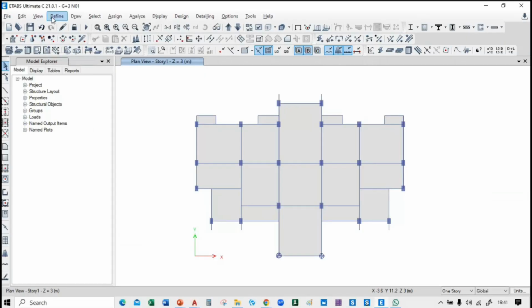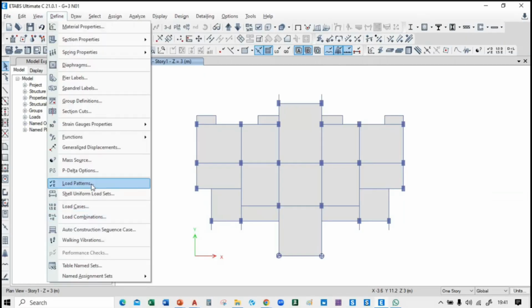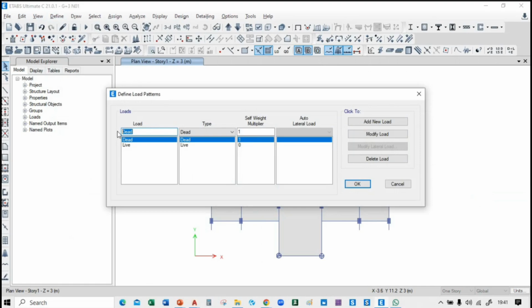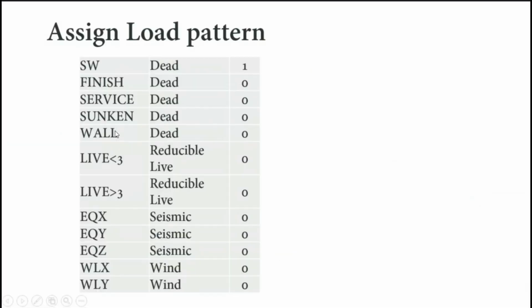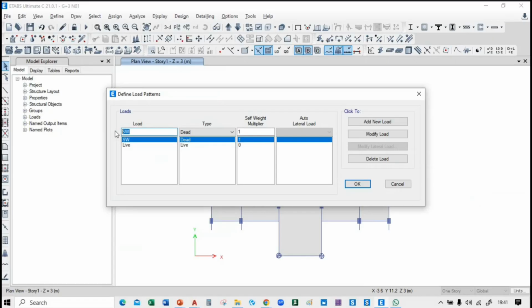To assign the load pattern, you have to go to Define, Load Pattern, and here we will write self weight. It should be dead, and the self weight multiplier should be 1, and we'll modify it. And the second one will be finish, service, sunken and wall. So it's finish. It should be dead and the multiplier should be 0.